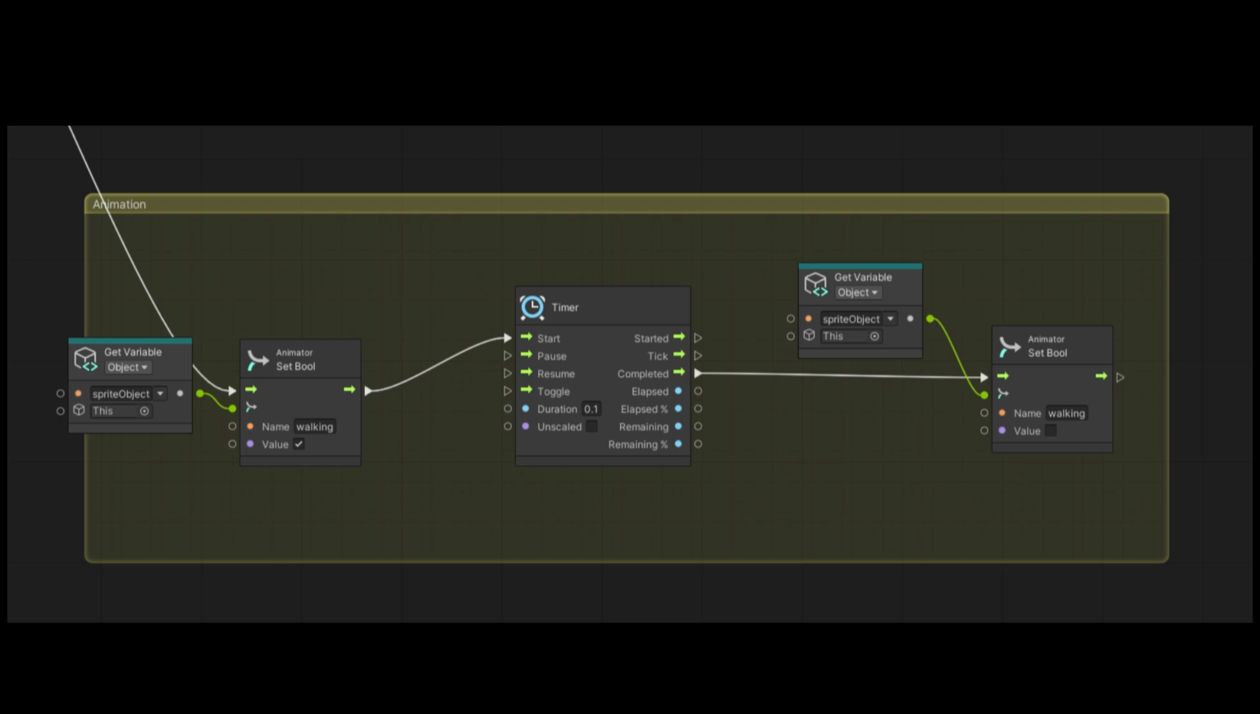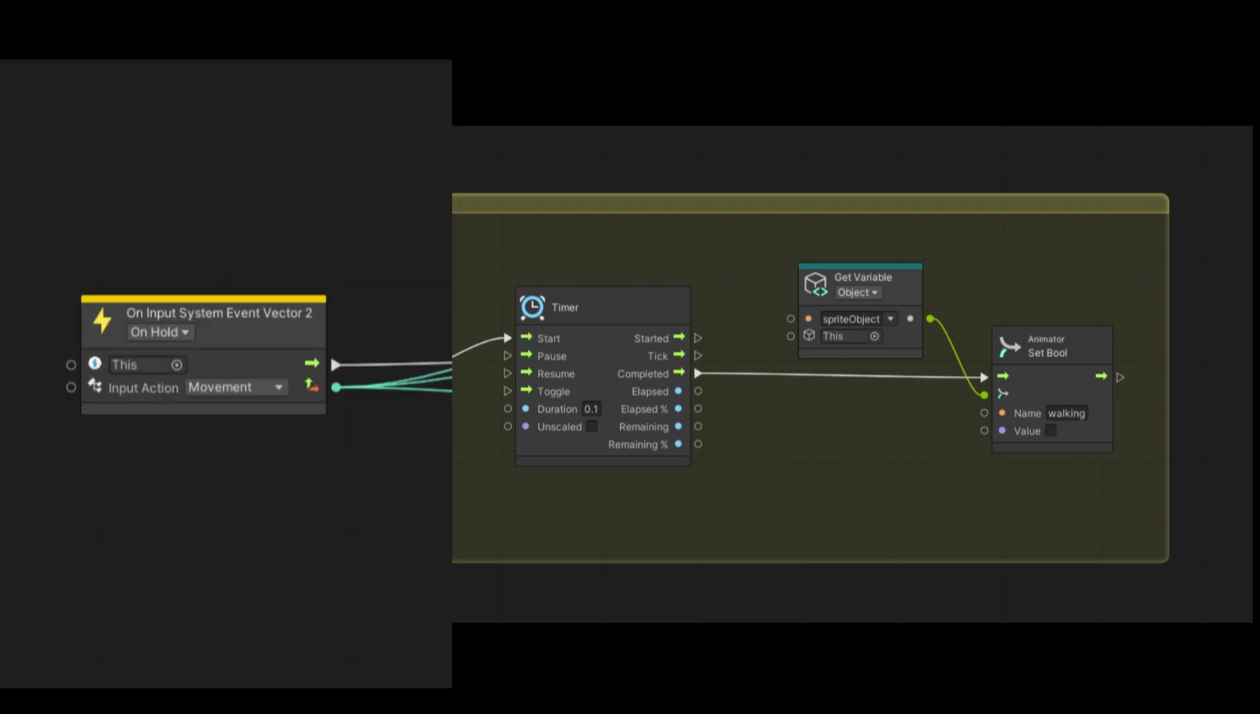So the second question is, why is there this timer that waits 0.1 seconds before setting the walking variable in the animator to false? The reason for this is that I want the player to stop walking when you let go of the button. Now I could accomplish this by creating a system event that looks for on release, but instead the way that I chose to implement this for my use case is to wait 0.1 seconds after the on hold movement has stopped.